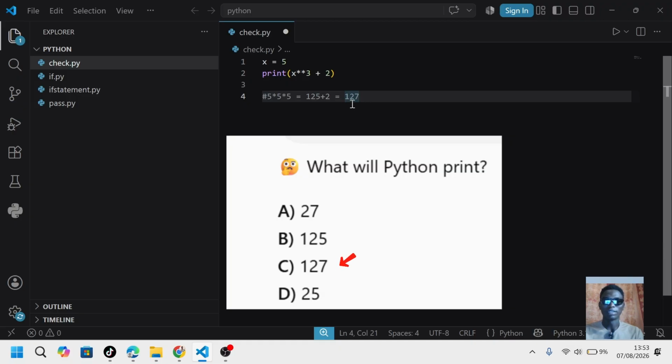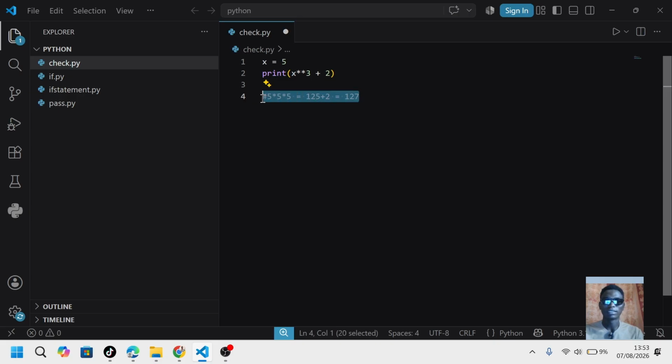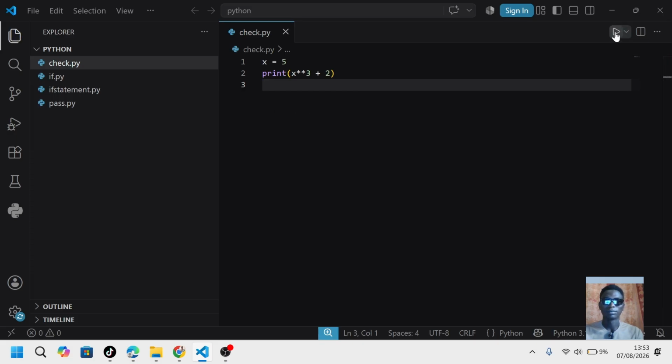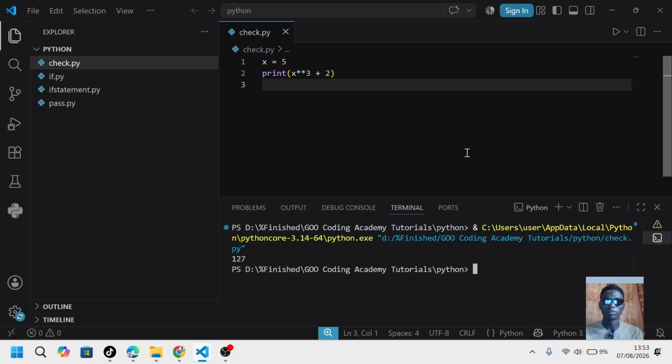So let us run it to check whether it's correct. Let me delete this line, even though it's a comment, but let me delete it. As usual, we just click on this run icon to check the output. Wait a little bit, and as you see, our output is 127 as we already explained.